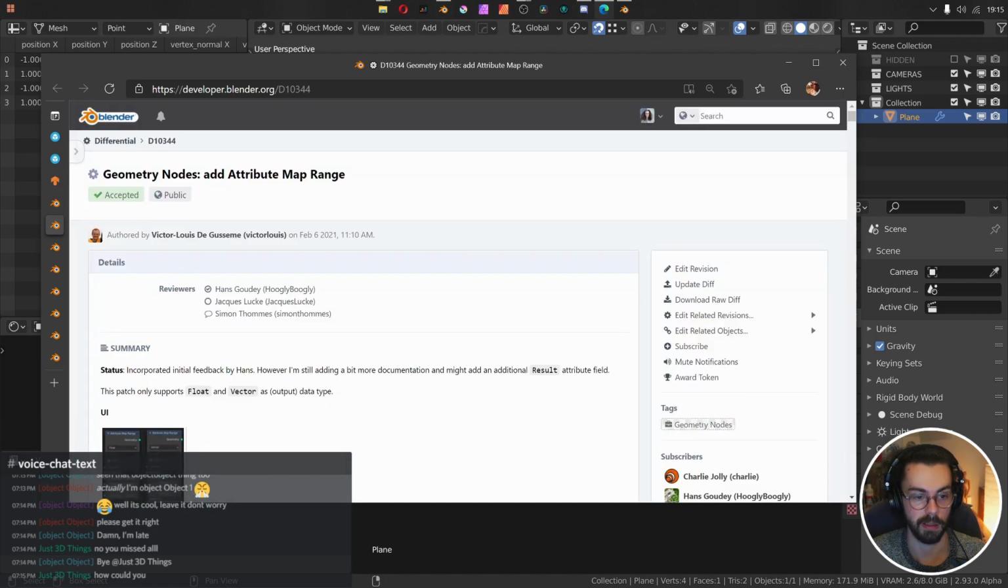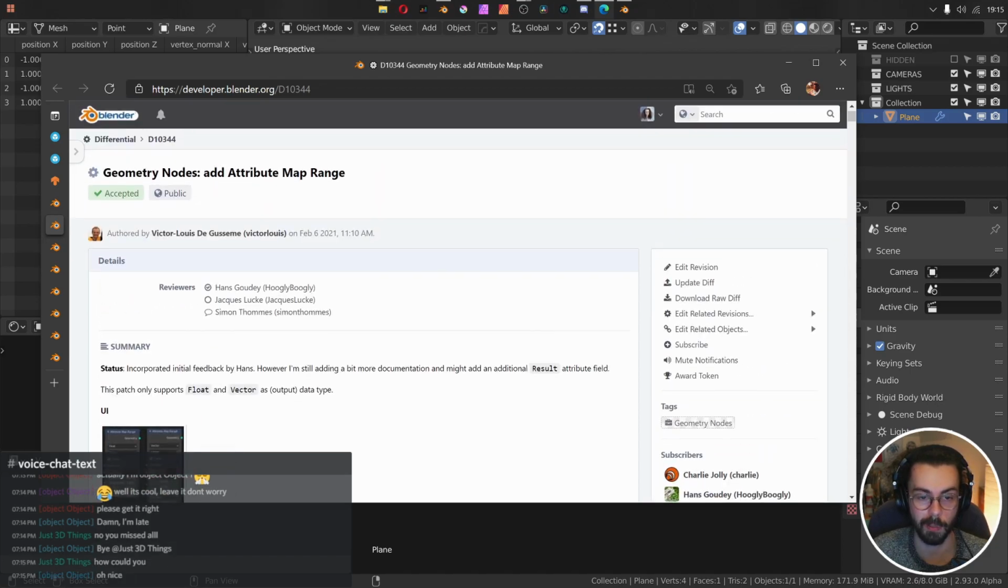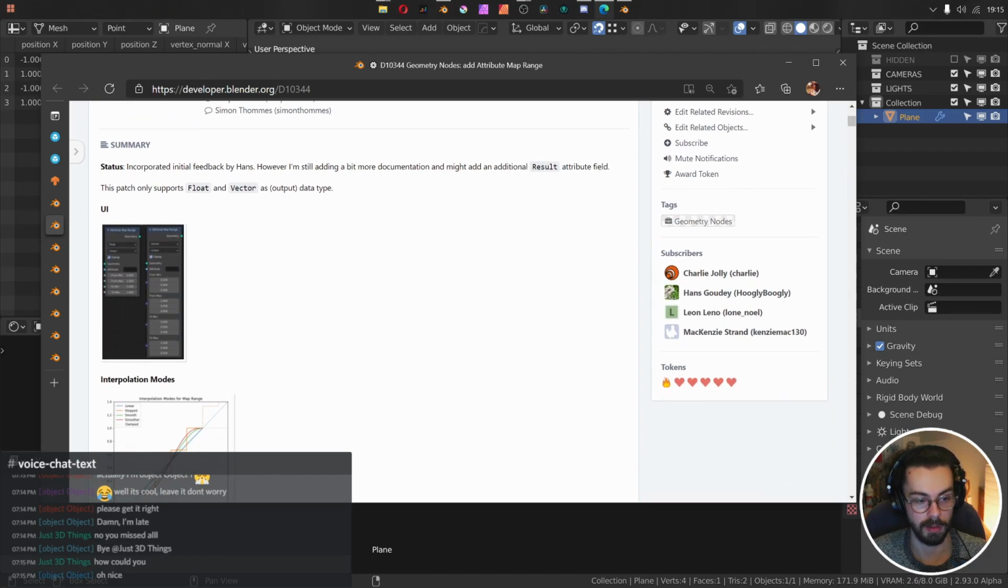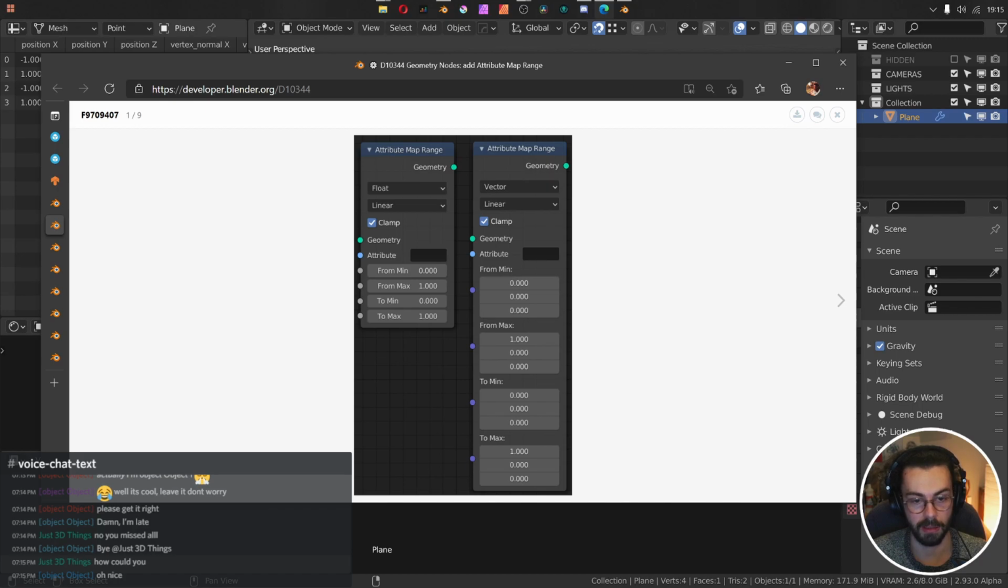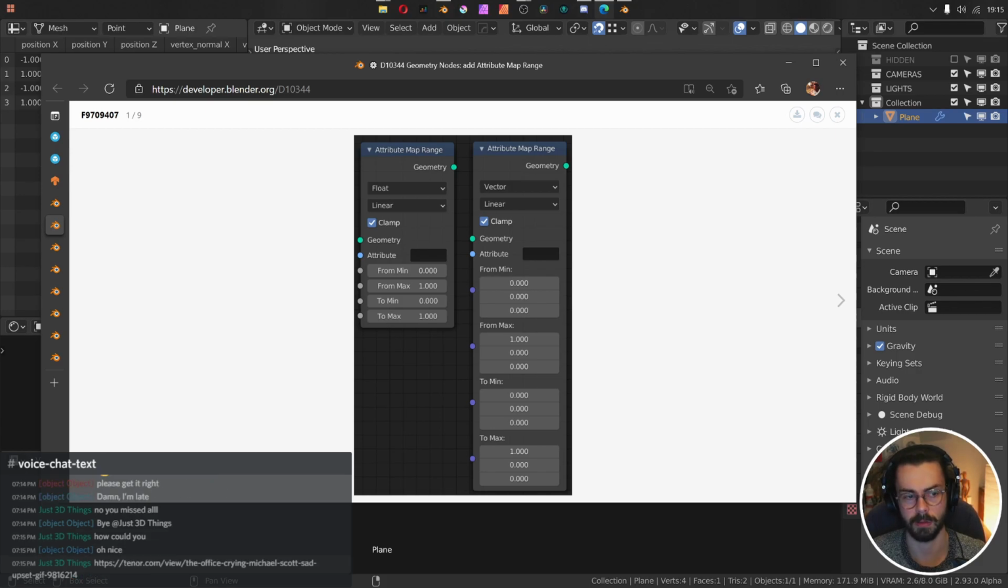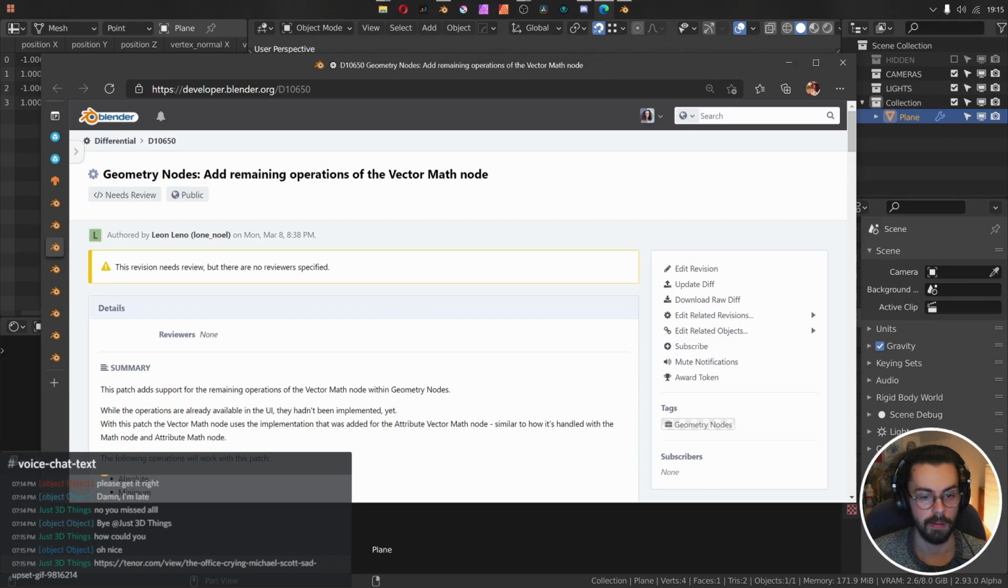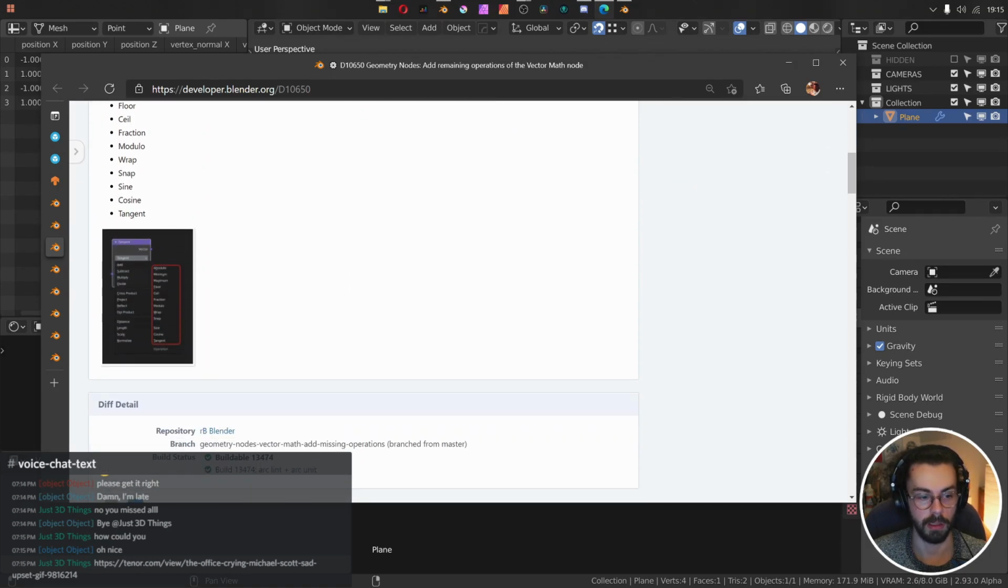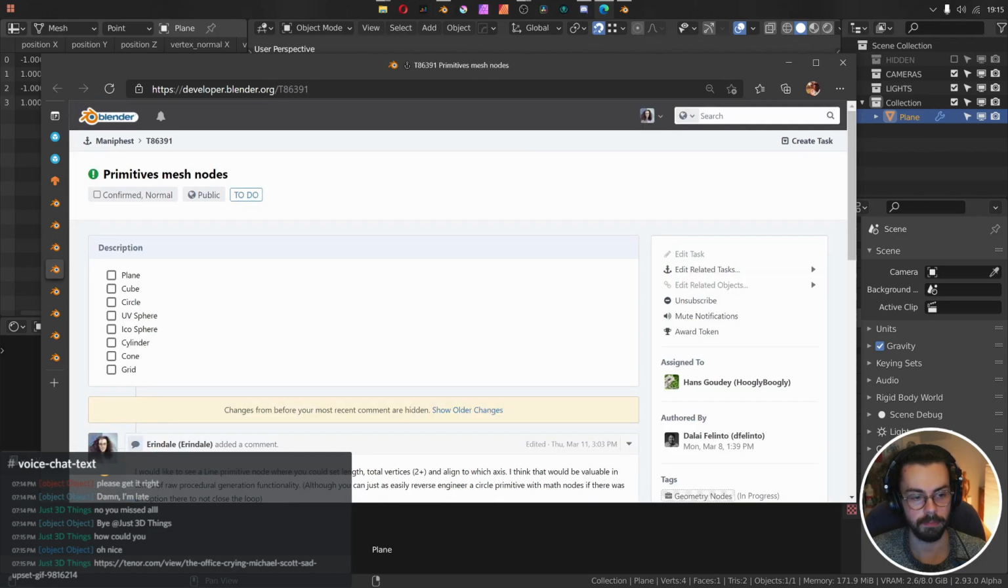Super useful. Attribute map range, this one is also coming. Victor's been working on this one really hard, so that's the preview of that. I think there is going to be an added result socket, so if you want to write to a different attribute, you can do that. Oh yeah, the remaining attributes of the vector math node, that's what we just said. The primitive mesh node, this one's really cool. This one's going to be during this sprint, which I believe should finish by the 19th, so another week or so.